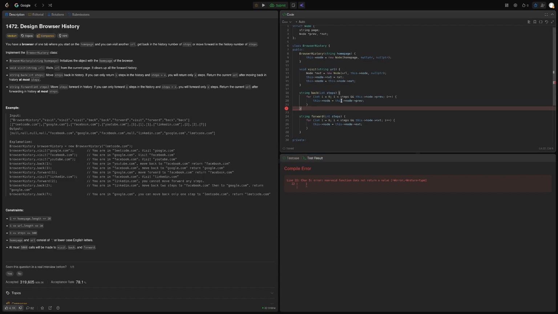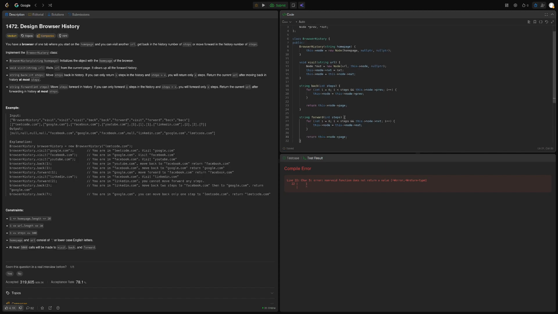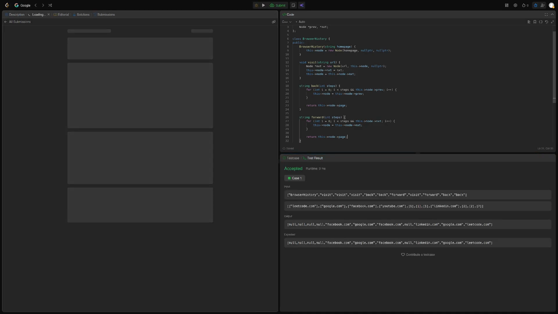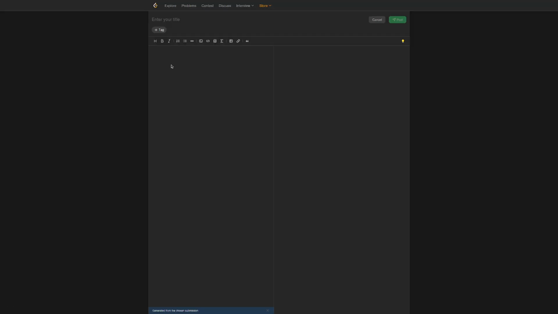Compilation error, because I will figure it out. I'm not returning anything. Return this node page, and also return page here. Okay, so that was a simple, quite literal 5-minute exercise in doubly linked list.